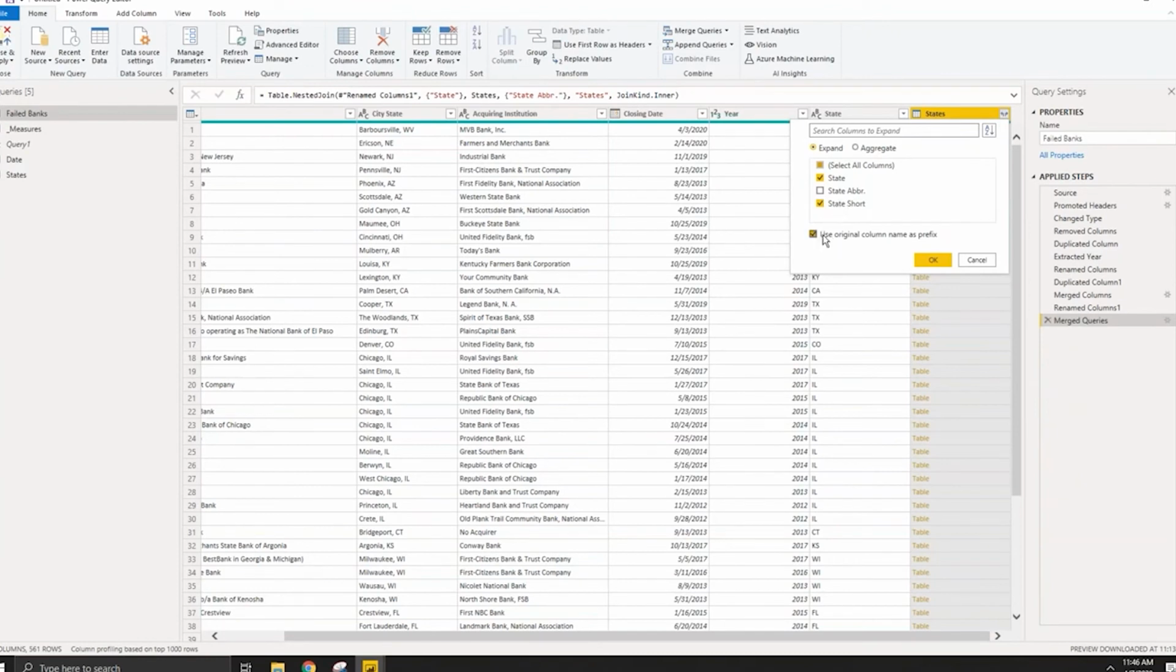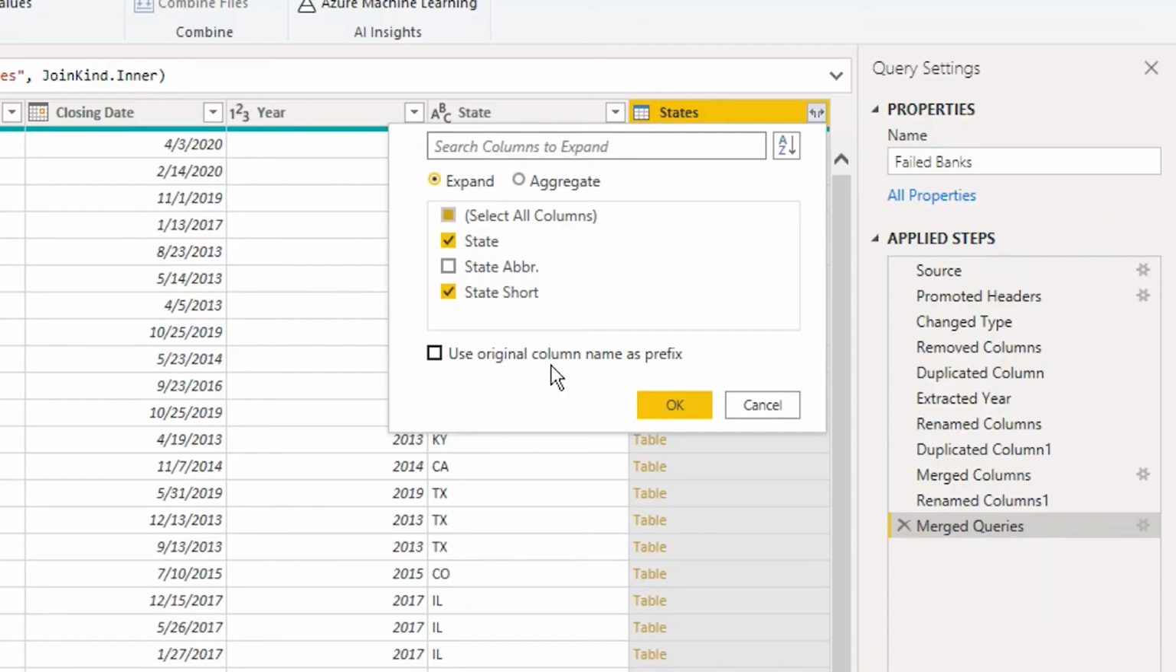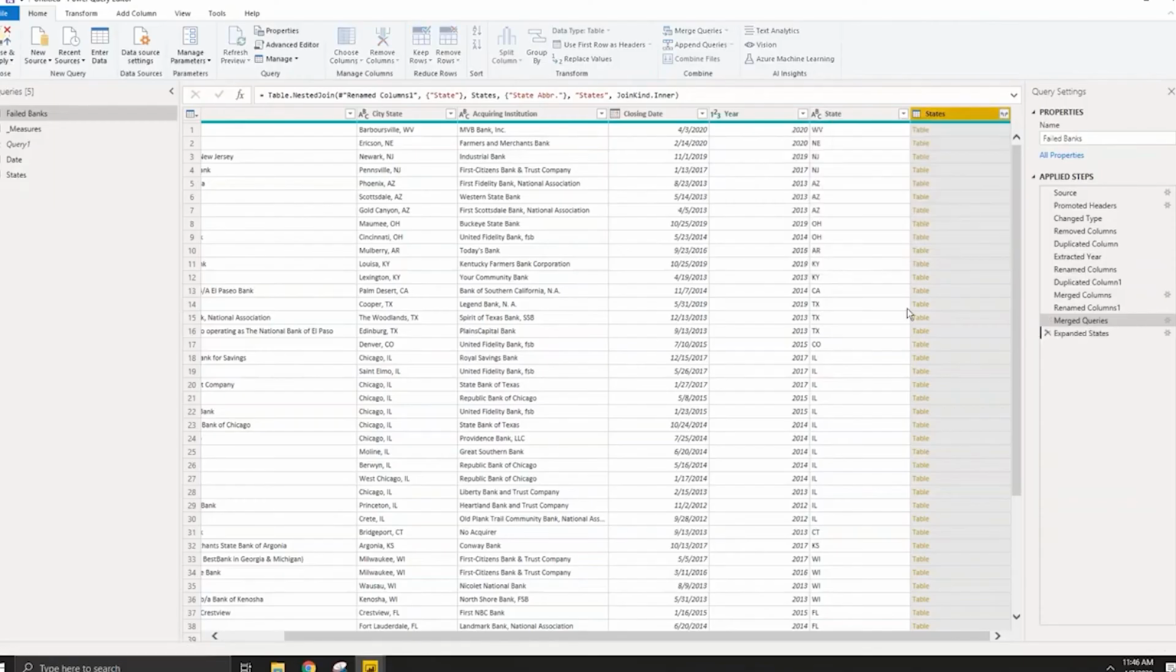All right, I'm going to uncheck this box, "use original column name as prefix." How that works is it uses the column name as a prefix if you're trying to keep track of which columns are brought in. So it would say states.state, states.state short. We don't need it because we know where it's coming from, but there are some business cases where you would want to check that. All right, so I'm going to go ahead and hit OK.